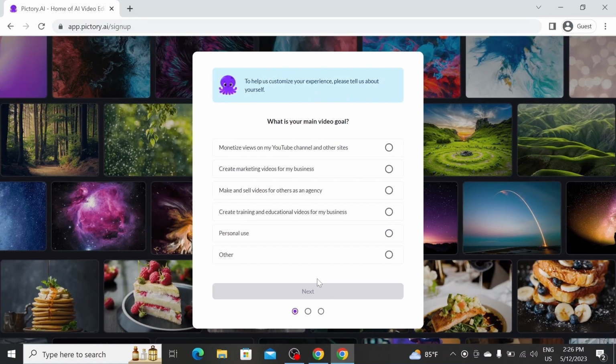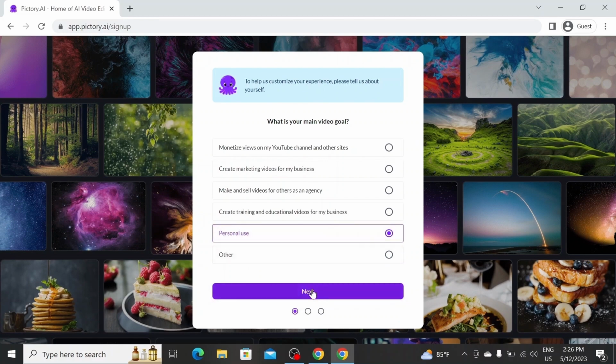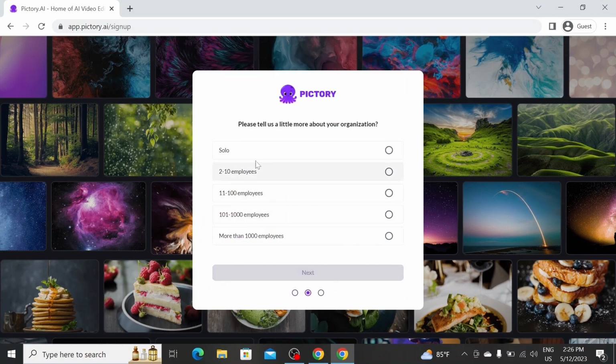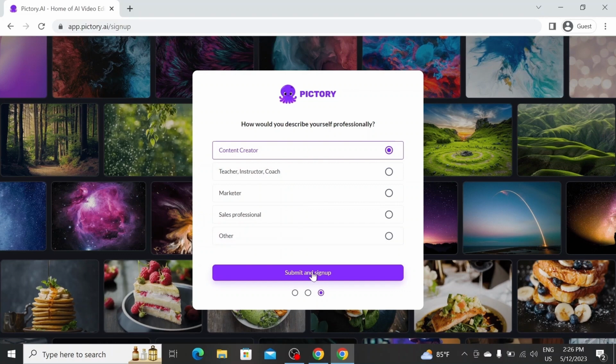Another page opens to fill in the basic information. First, we need to click on personal use, again click on solo, and at last click on content creator. So the account is ready.